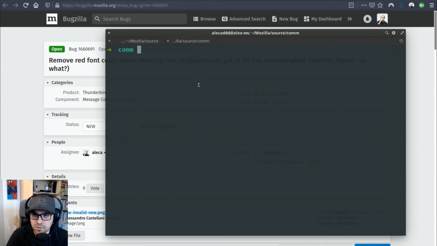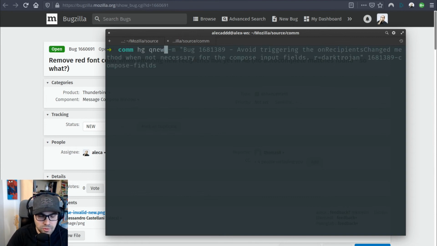I personally use Mercurial queues. It's basically, if you use Git, it's like a Git branch, a Mercurial queue. So you create a queue and every time you code something, your patch gets updated in that queue, and you can remove, add a queue, export a queue. It's just like a Git branch. So let's do queue new.